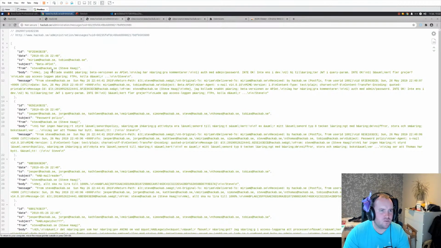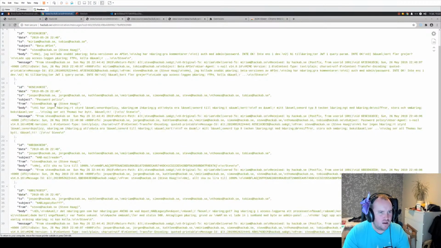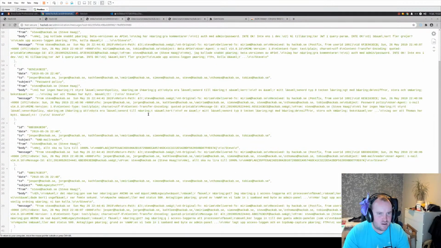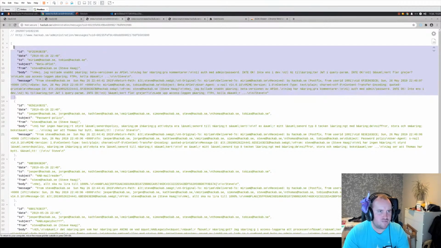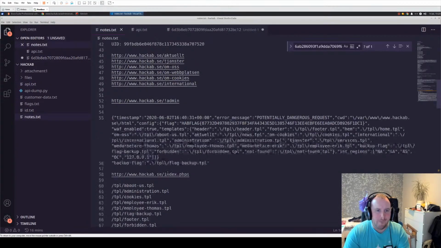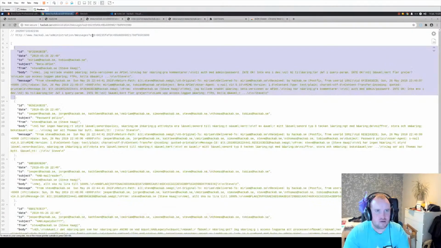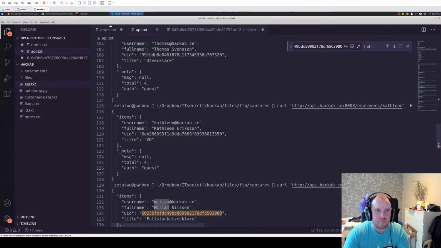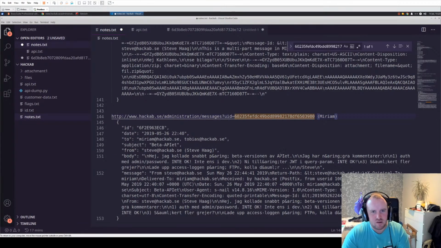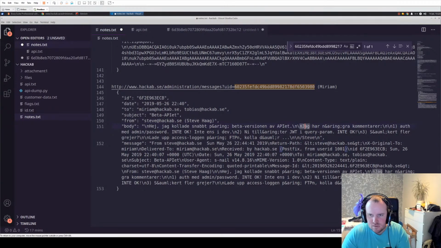This is interesting. Okay, we're going to check this soon, but it's about passwords. And here's the same message again, and this is the same. Okay, so this message we haven't seen before, so let's copy this again to our notes, and copy the URL. And this must be one of these people. It was Miriam.